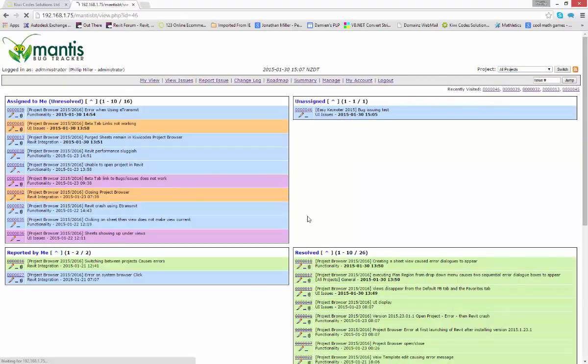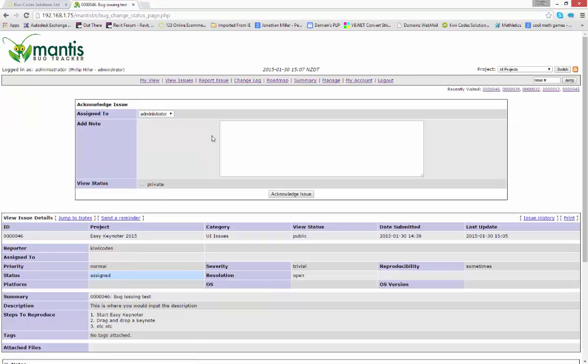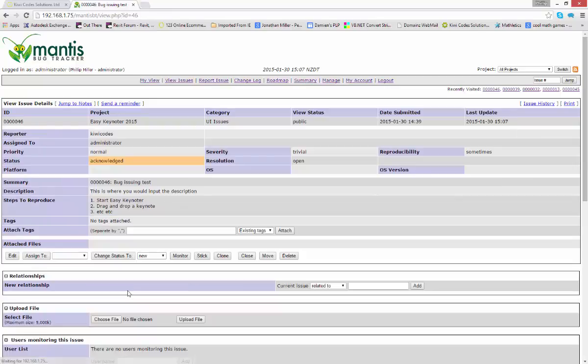So I'm going to select this as administrator. I'm going to assign it to myself and change the status to acknowledged. And I'm going to put in here, thanks for reporting. As soon as I do that, you're going to get an email to say that I have acknowledged it, and then you'll be able to look through all the different issues back and forwards.